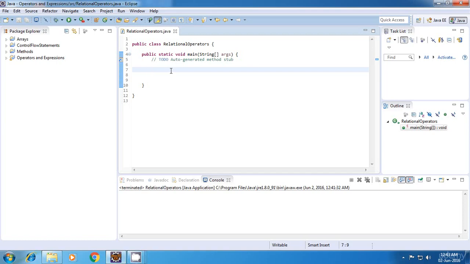In this tutorial, I'll be covering the relational operators and equality operators in Java. So let's begin. Again, for explaining them, I'll be using two variables and I'll just go on using the different operators with these variables. Okay, so let's start.